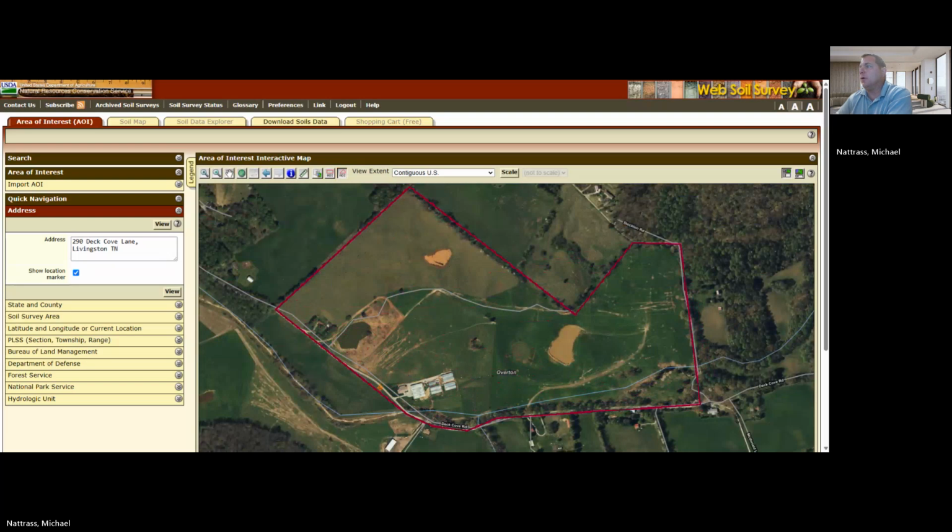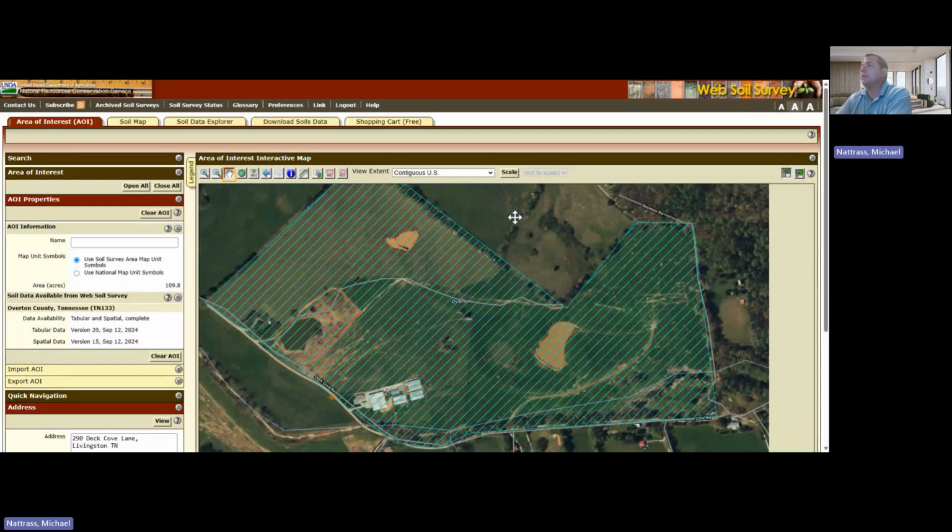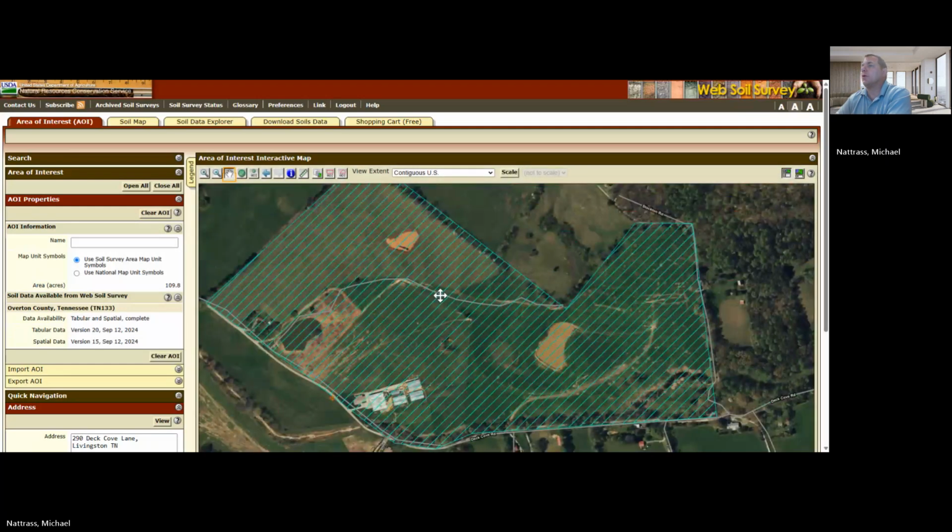Okay. And then once you finally have your polygon that you want, right? I got this last one. You're just going to double click, and that's going to create the area of interest. Use this hand tool. We can get back in there. Okay. Next, we're going to go to soil map.